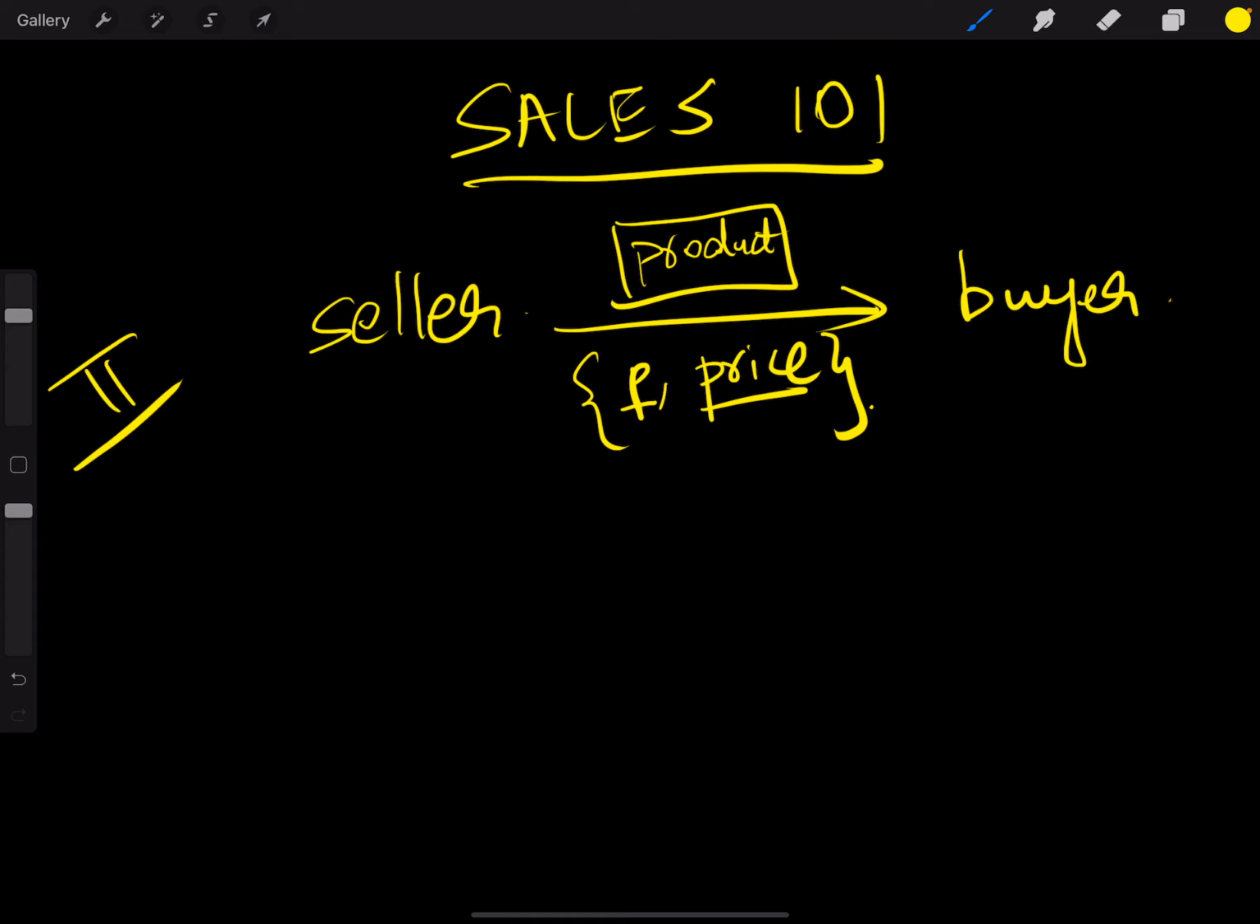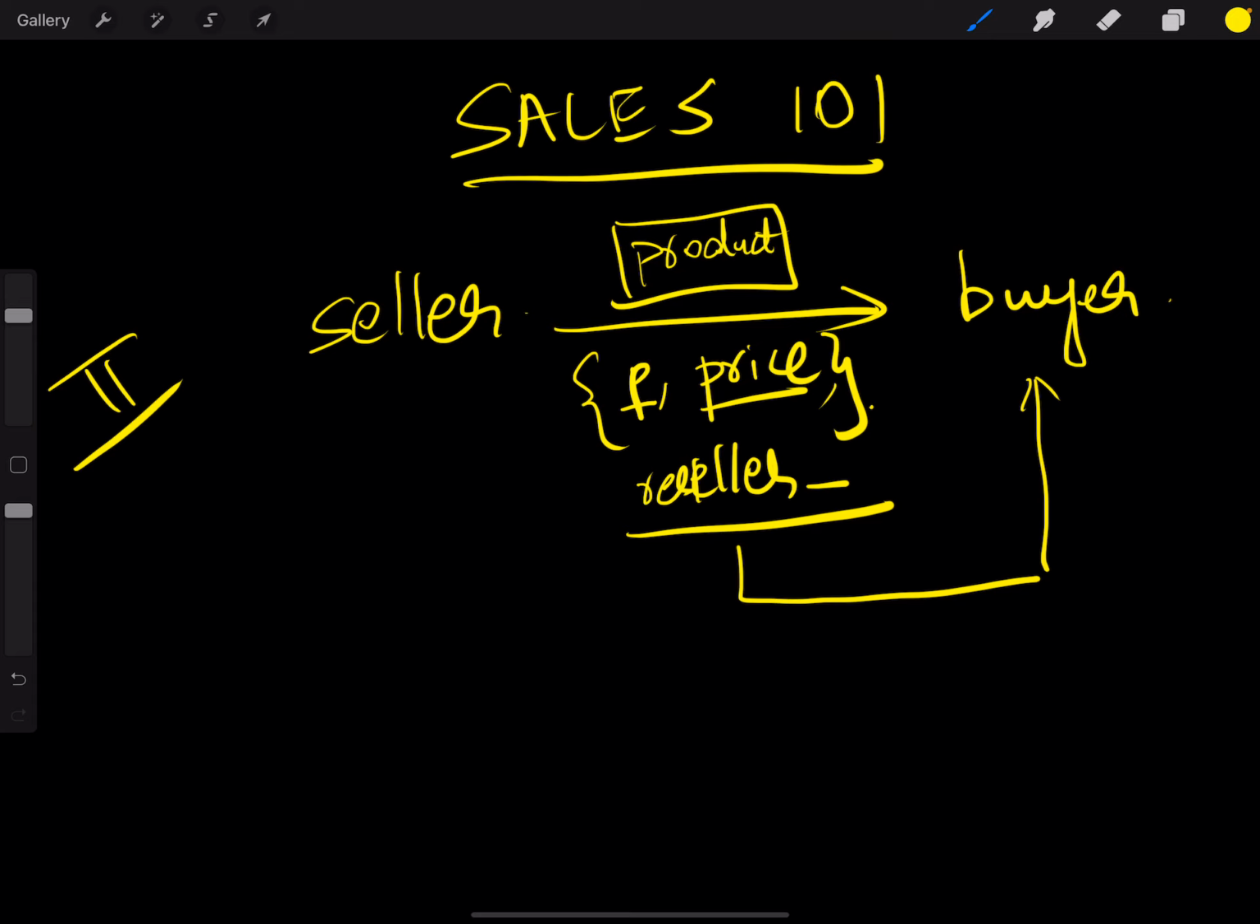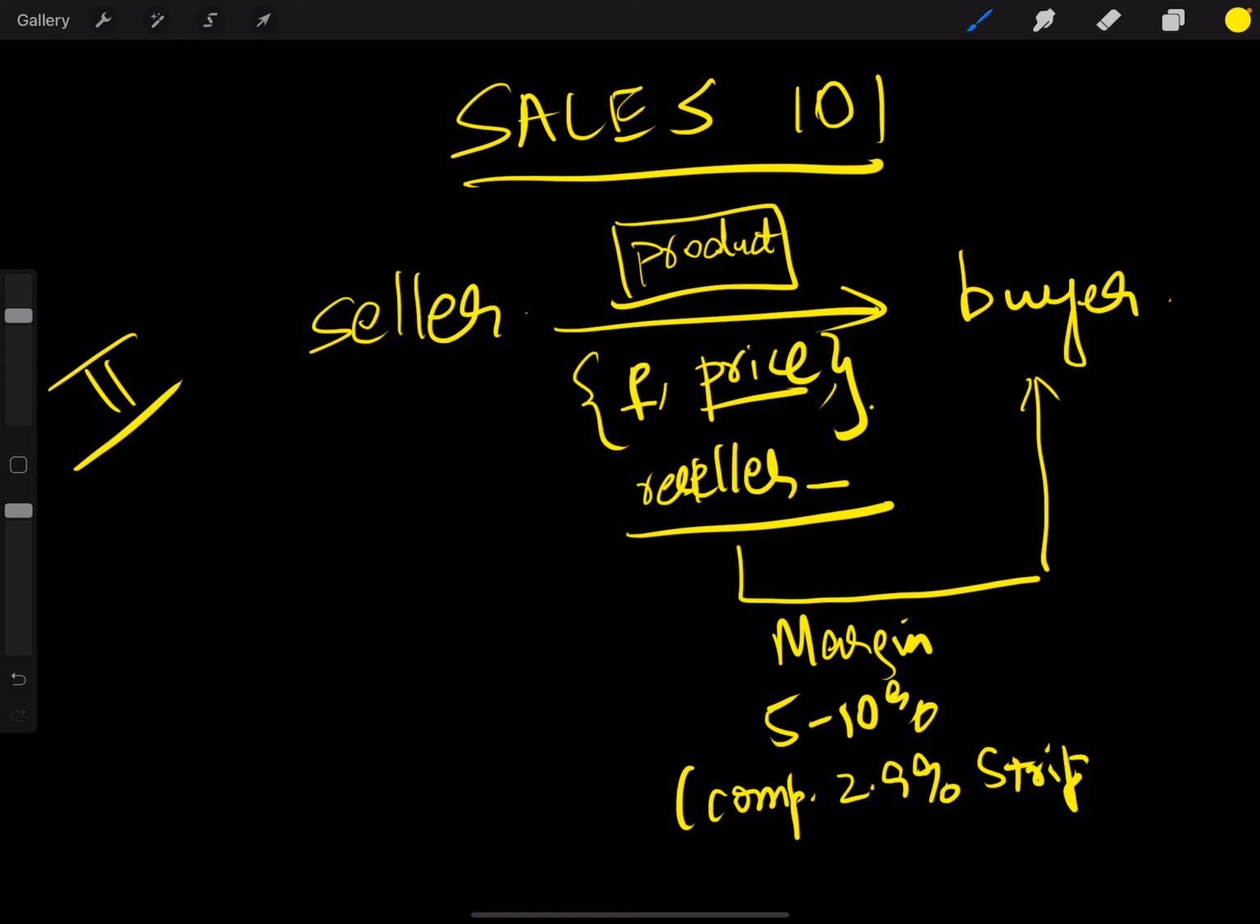Along with this, if we add one more condition, a reseller option. This is what InstaMojo does. When you actually make the sale, it also gives you a reseller option, which is attached to the buyer. It contains a margin, and typically this could be say 5 to 10%, compared to say 2.9% for Stripe. It's a little higher, but it's a different network based model. It's a word of mouth based model, so I would expect it to be a little higher.